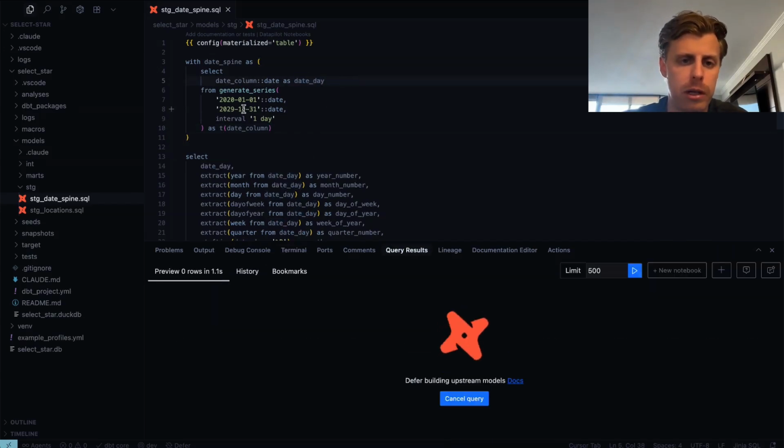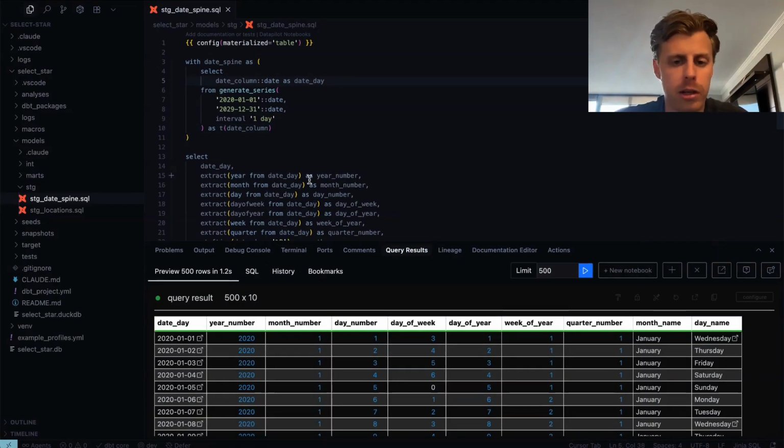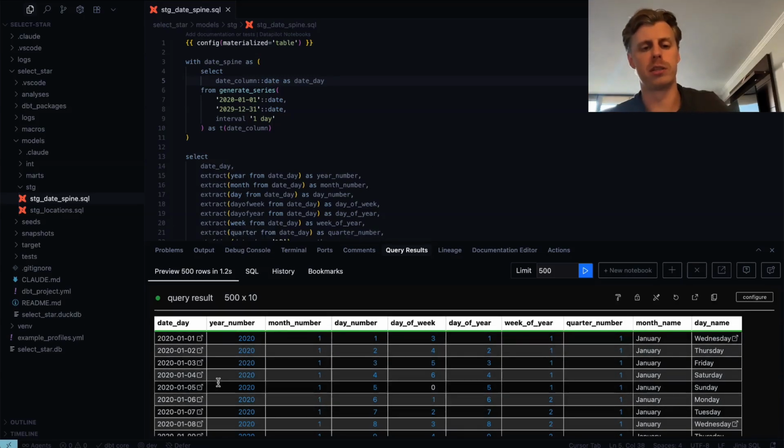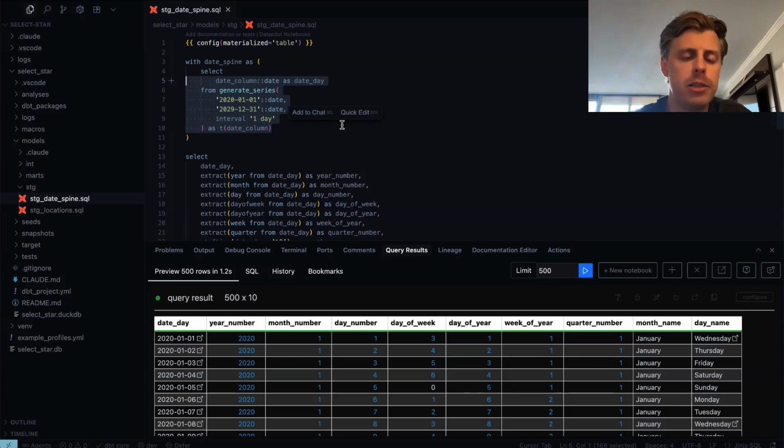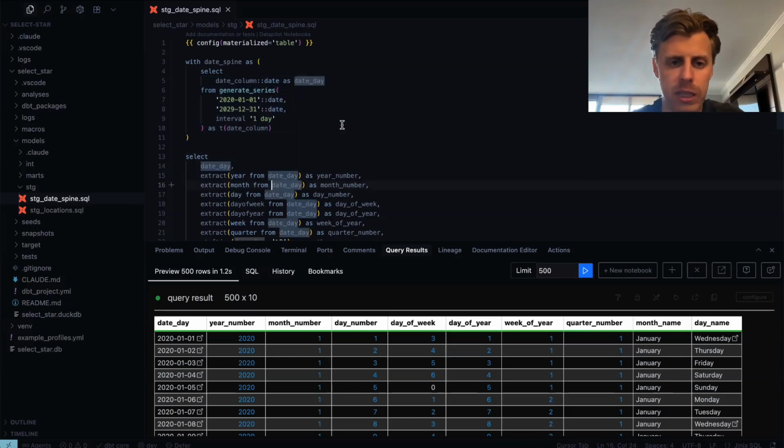So I'll run this query. I've been using Claude Code and Cursor a ton for generating these types of queries just to build these harnesses. But I basically said, give me a data set for every day between January 1, 2020 and December 31st, 2029. So essentially the whole decade.